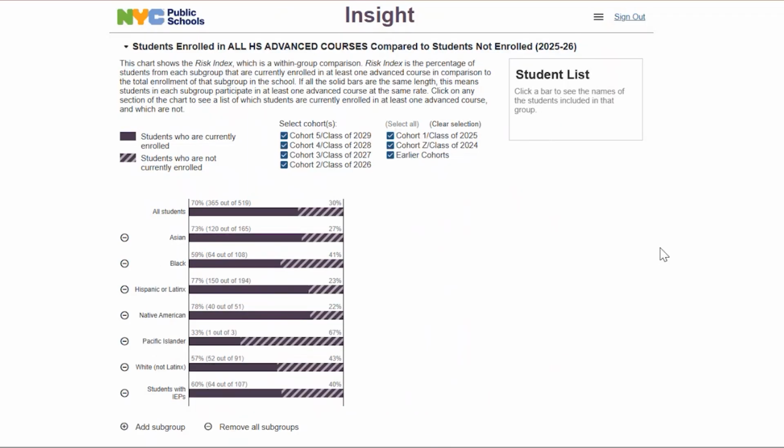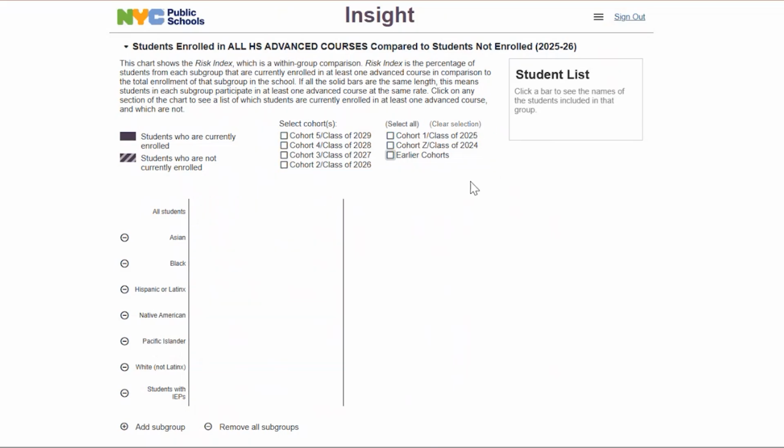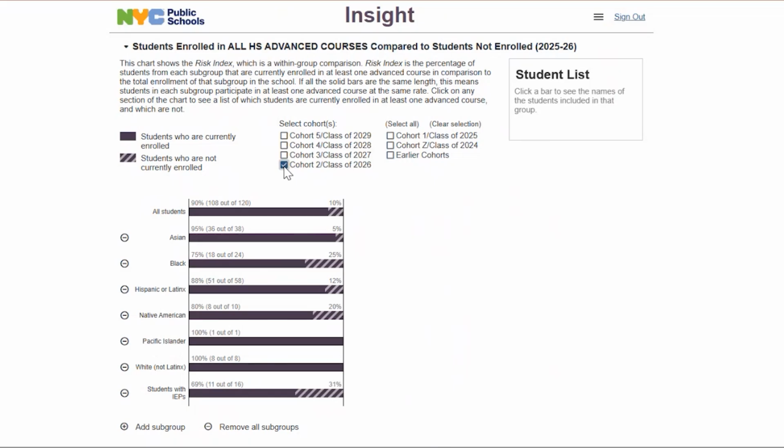Back to the scenario we're looking at for this video, which is to identify students in the graduating cohort who are not enrolled in an advanced course. To do that, I will utilize the Select Cohort checkbox section here. I'm going to clear all my selections first, and then only check the box of my second cohort, who are my graduating cohort, my class of 2026, and I'll look at all the students. But again, based on your need, you can look at a particular racial group or subgroup.